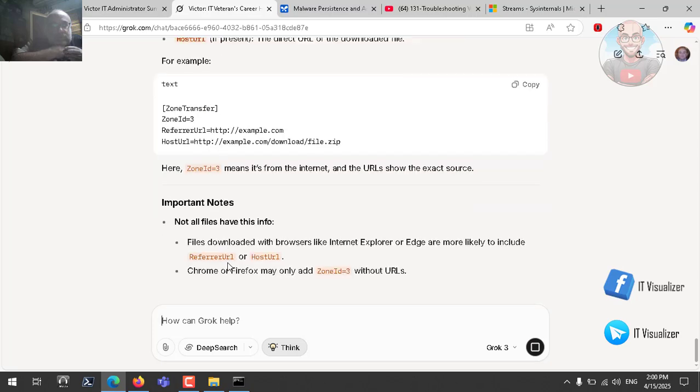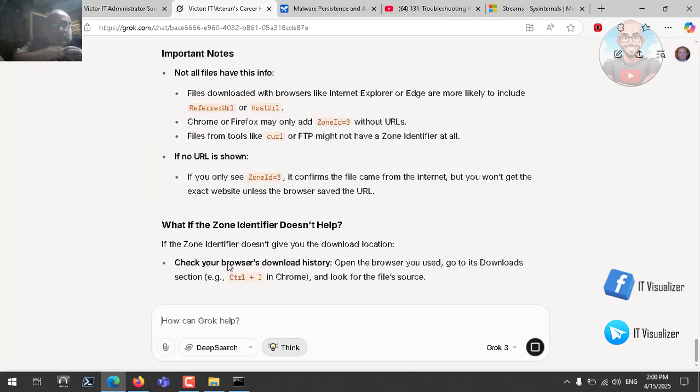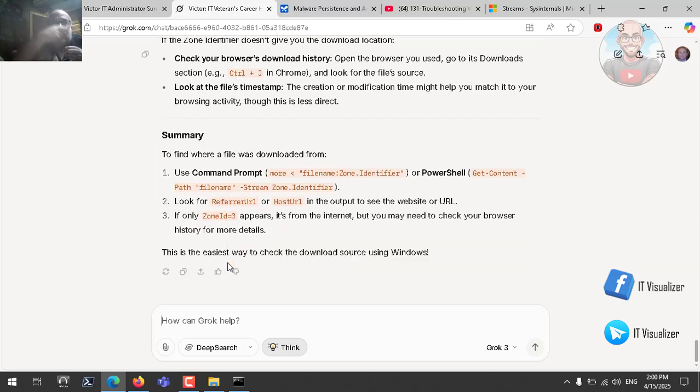Okay, to find out where a program was downloaded from, use Command Prompt with more < file, or PowerShell Get-Content with -Stream Zone.Identifier. Oh, this can be done. Okay, so I can look for the referral. Okay, zone. If only the zone ID appears, it's from the internet, but you may need to check your browser history.